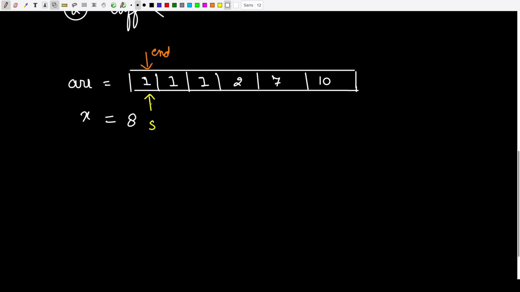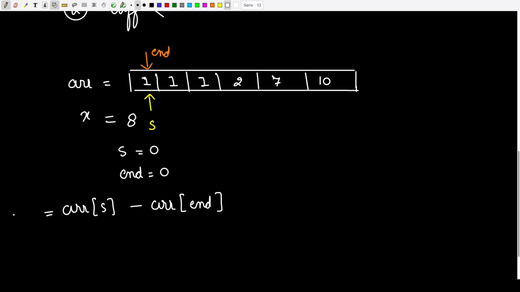So let us work with this example in order to develop our logic. What we are going to do is have a start pointer, and initially we are going to set it to 0, and we will have an end pointer, and initially this is also going to be set to 0. Now we are going to compute the difference between the element pointed by start and the element pointed by end, and let us store this difference in a variable diff.